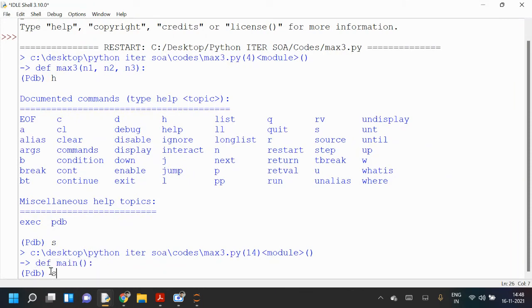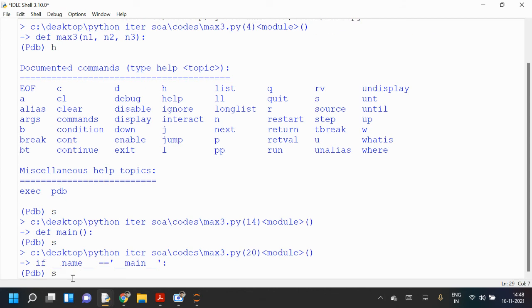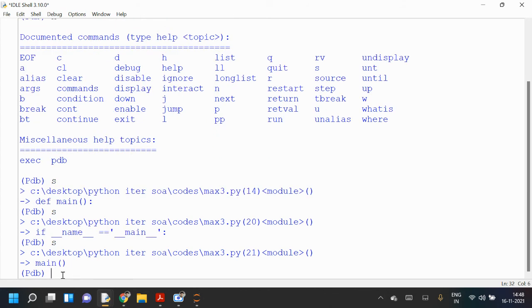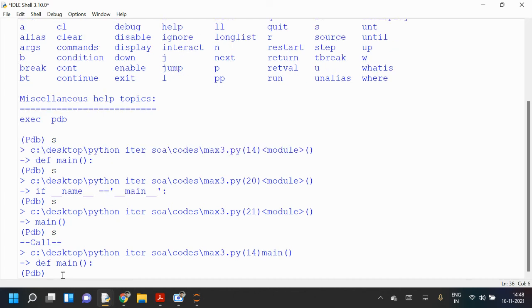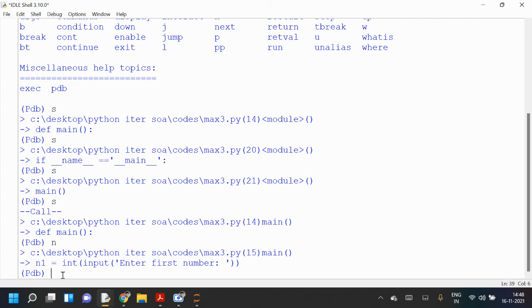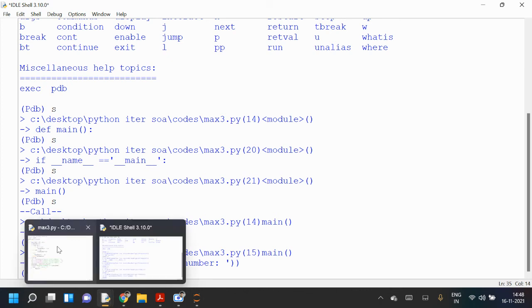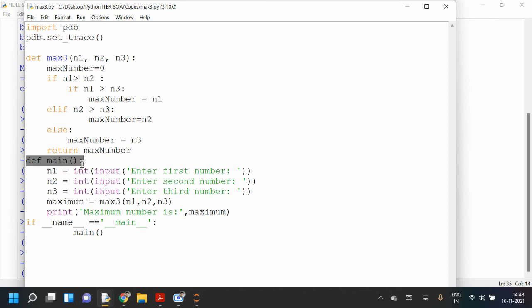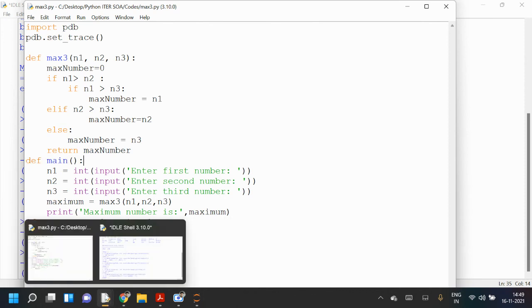Again, if you write S, this function. Now you write N, or you write S, you write this. Now you write N. So N means next line. It will execute that line and give the control to the next line. So you are at def main. See, you are at this def main. So you will execute this and you want the control given to the next line. That's why I have written N. S may not give control to the next line. N will give for sure.